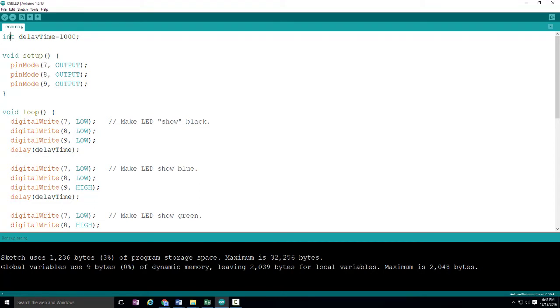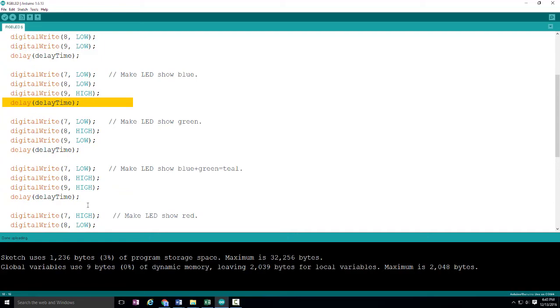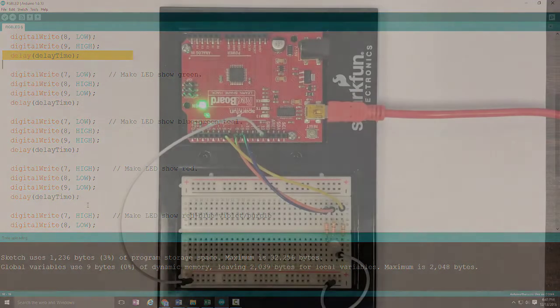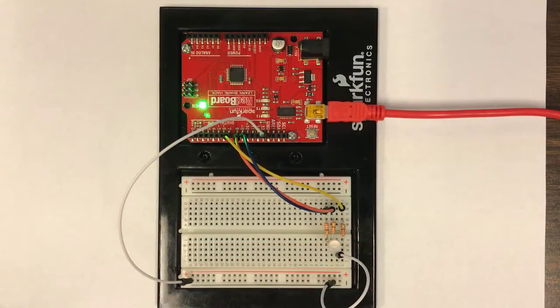You might say, what is this int? Well, that just says that whatever this variable, delay time, is going to be an integer. And an integer just has to be a whole number, positive or negative. It can't have a fraction, so obviously 1,000 is just fine, but 1,000.5 would not be acceptable as an integer. So we're going to declare this up at the very top, and then within each of these calls to delay, it'll change the delay based on the value that we assign to delay time up at the top.